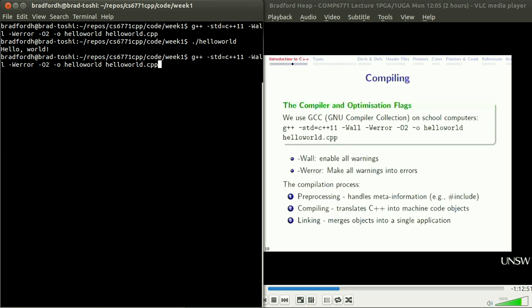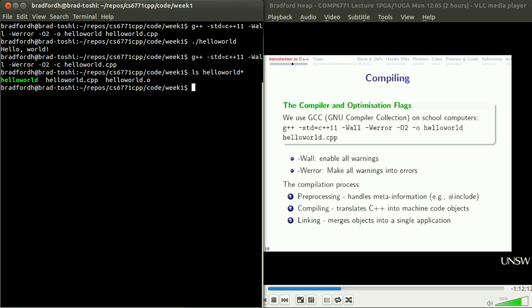I can give this command here, which is the same. The start of it is the same, but the end of it is different. Instead of -o helloworld, it says -c helloworld.cpp. What this creates is not the helloworld application. It creates a thing called a .o file. So it goes out there, and now I have a thing called helloworld, which I created before. I've got my source file called helloworld.cpp, and now I've got this new file called helloworld.o. This is a compiled object.